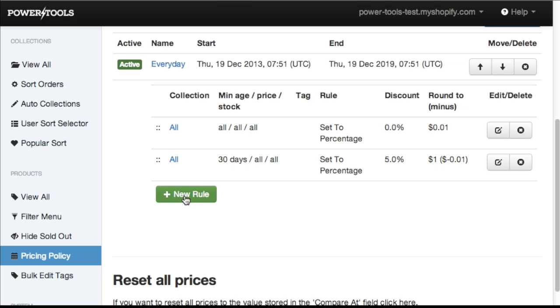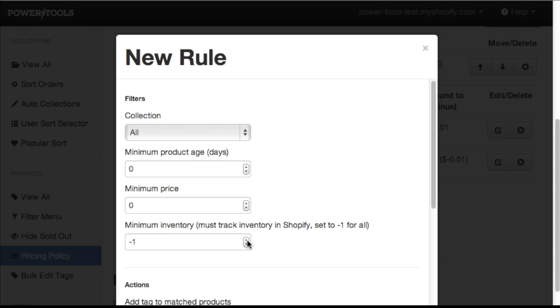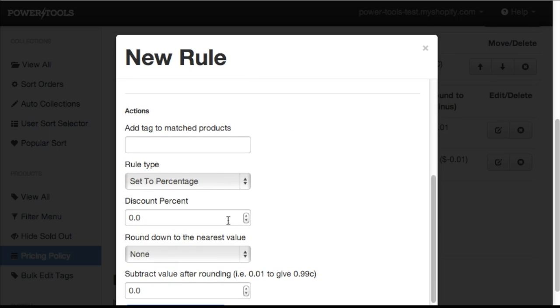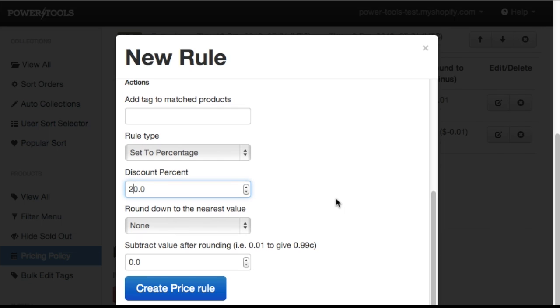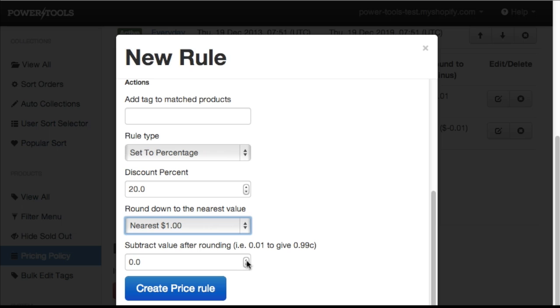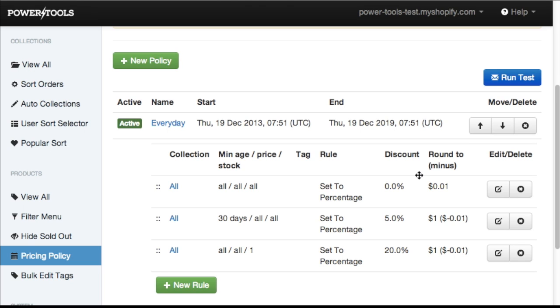What we might also want to do is say, okay, when our inventory gets down to 1, so we're trying to clear our last item, we'll give it a big discount. We'll give it a 20% discount. Once again, we'll round it down to the nearest dollar, minus 1 cent. We'll create that rule. So this forms a basis for our everyday policy.